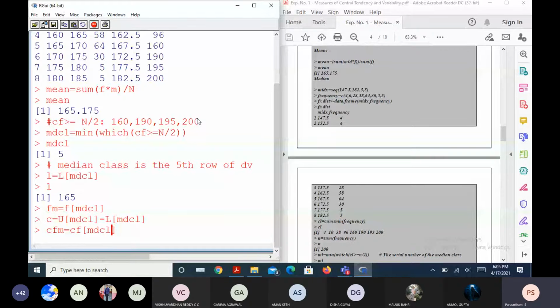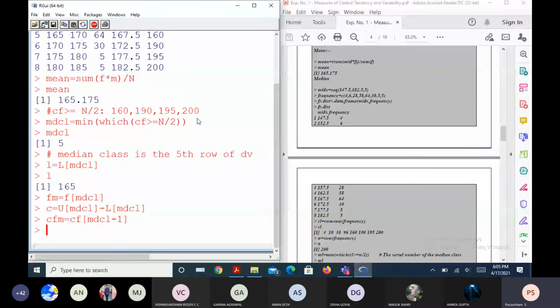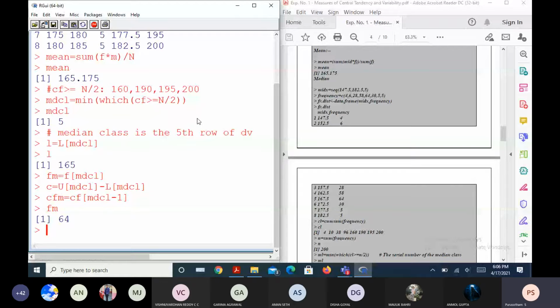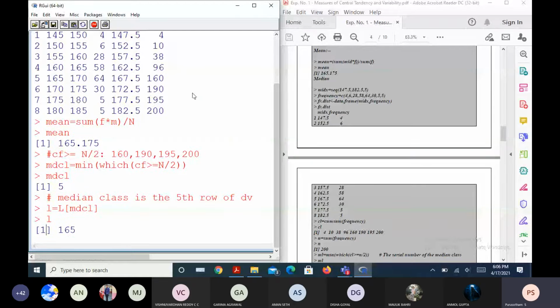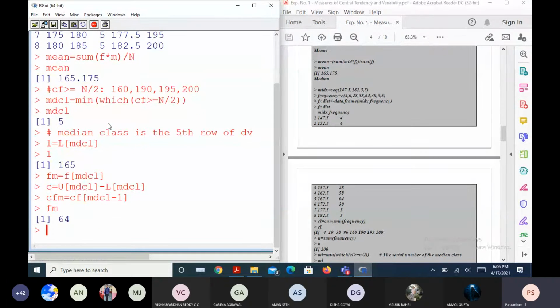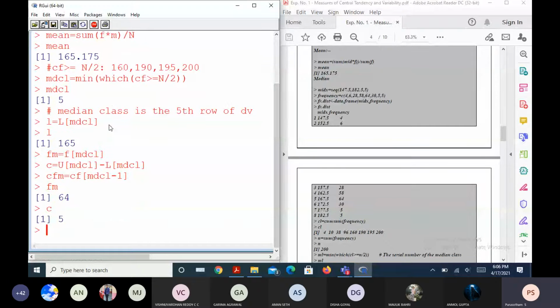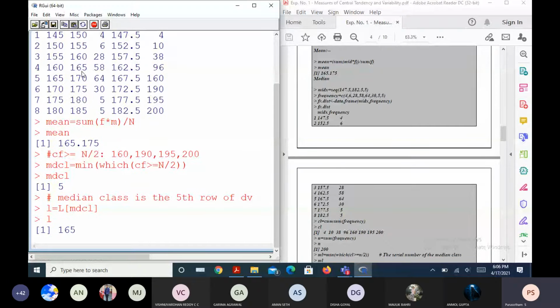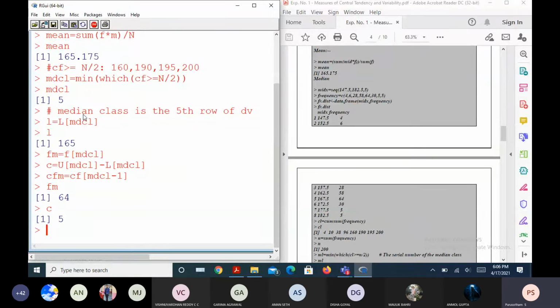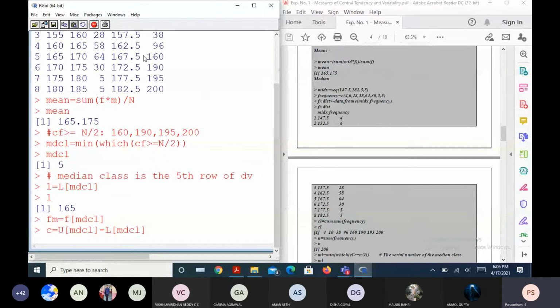So for your understanding, FM, the frequency of the modal class, is 64. You can verify it. Then step length C is 5, since the difference from 165 to 170 is 5 units. Then CFM, the cumulative frequency that precedes the median class, is 96. This is the median class, and the preceding value is 96. Are we getting all these values correctly?